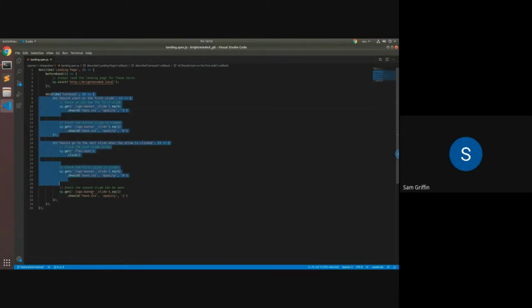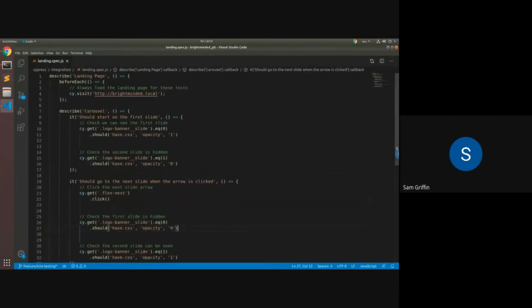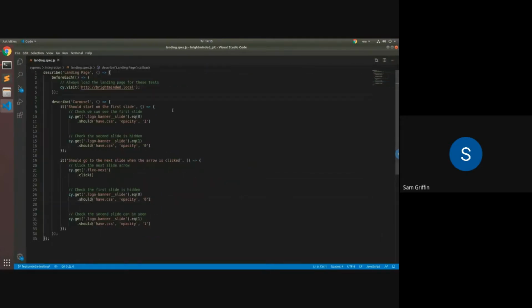So here I've written the code to check for the carousel features. Very simply, we're checking that when we load the page, we're visiting the page up here in the beforeEach, so every test will run this before we get to it. We then check that this class, and we use the first one because they don't have an easily unique identifier, and I wanted to show that you could do this without changing any of the existing code you've already got.